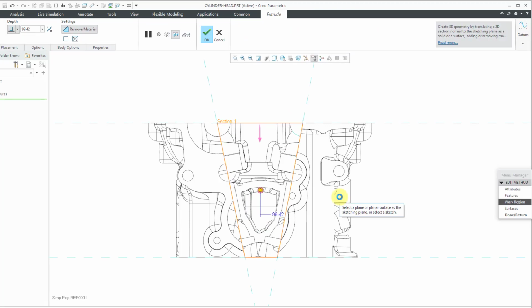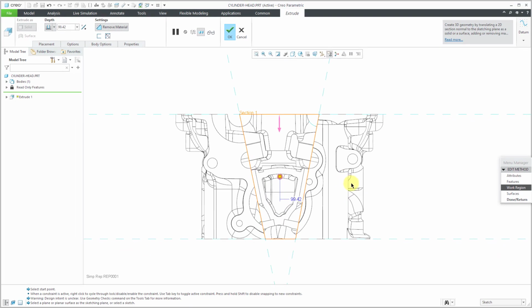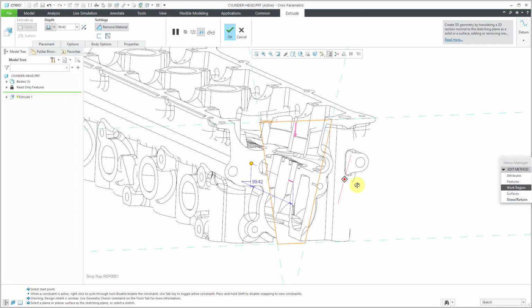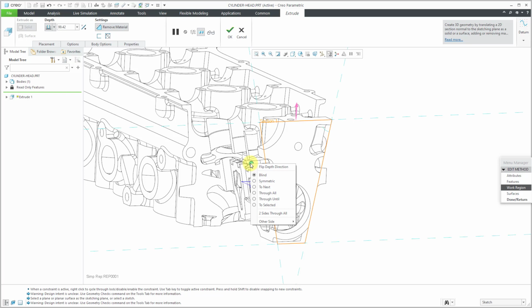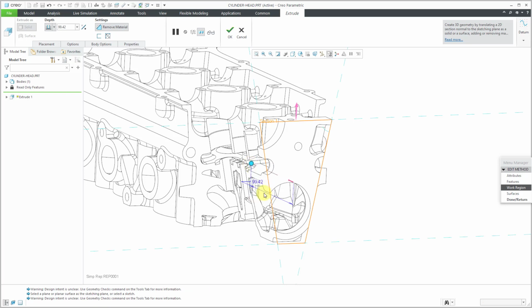All right, I am finally out of sketch mode again. This is really heavy. It's just really making my computer struggle. Let me rotate the model. Let me flip the side for material removal by clicking on the arrow in the graphics area. Also, I want to change the depth of the feature. So now let's right click on the depth drag handle, change this depth to through all.